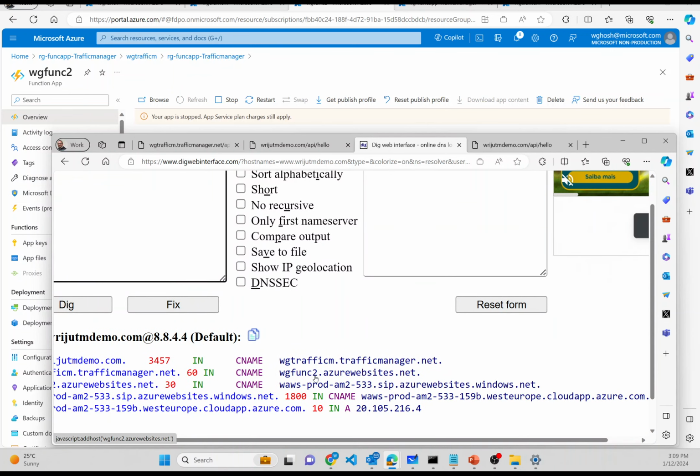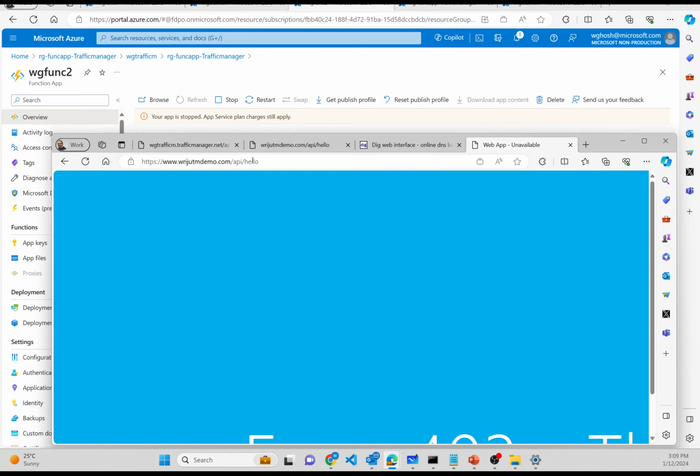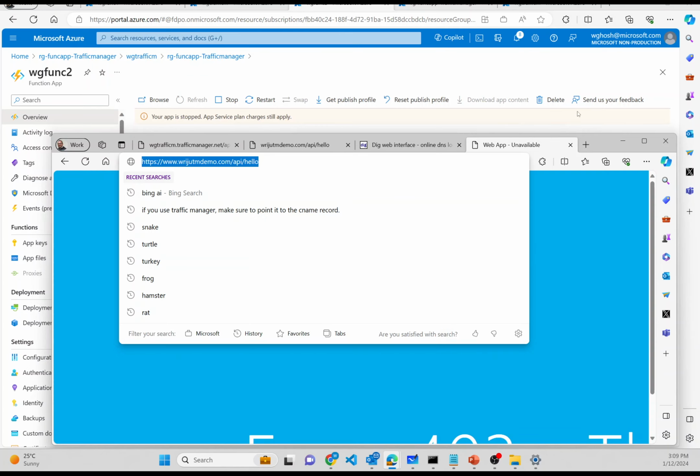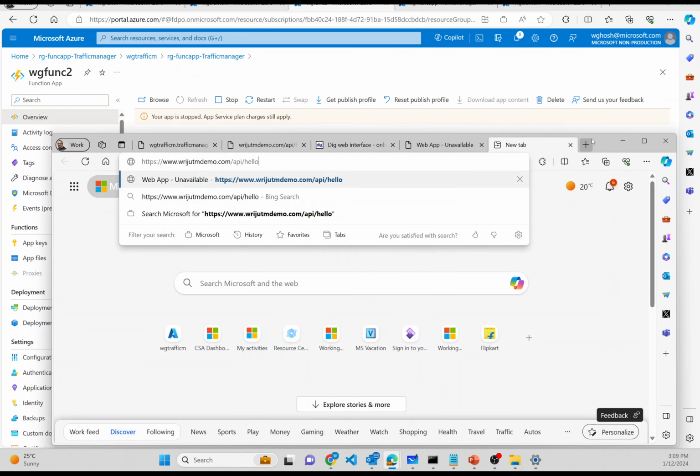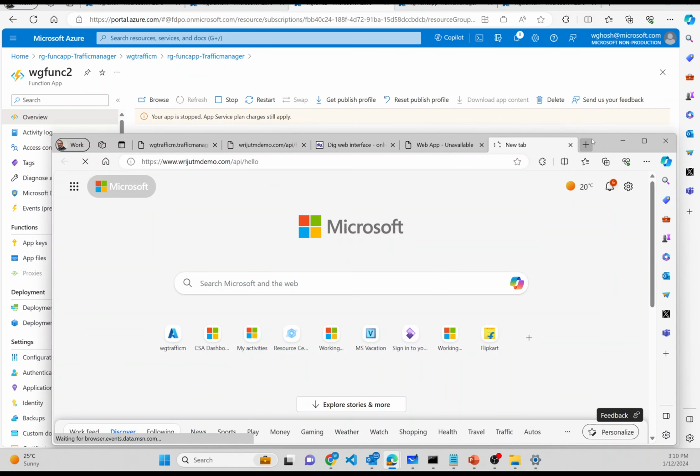So let's see the output. If I now hit this URL, refresh it, it's going to give me an error. Let me open in a fresh window. Should point to function 1. Now that's why this failover is happening, because one of the functions is right now not working or stopped.